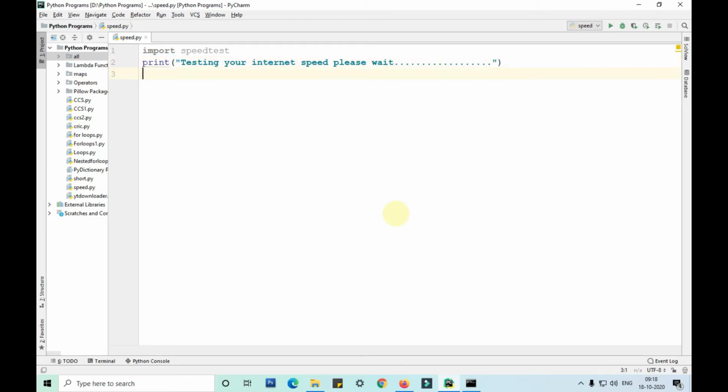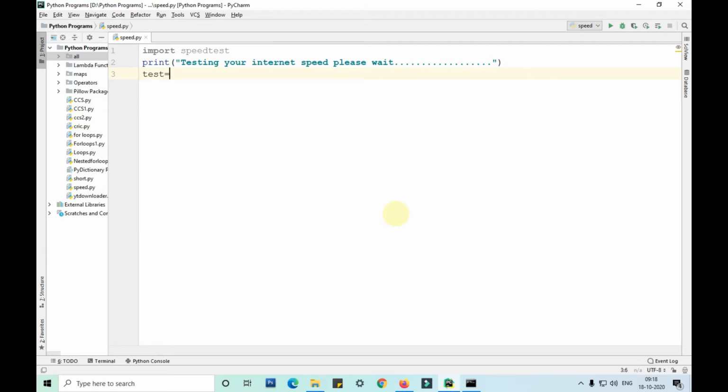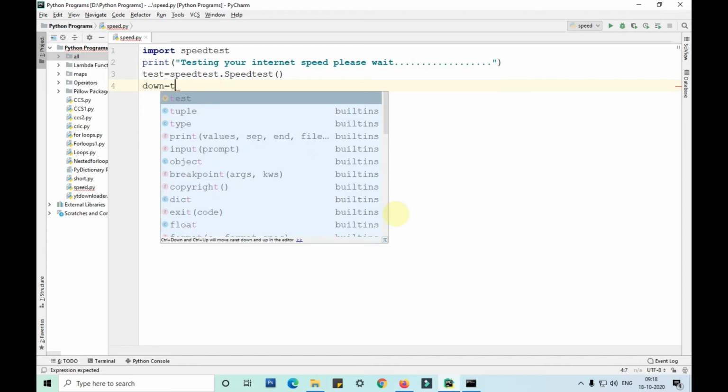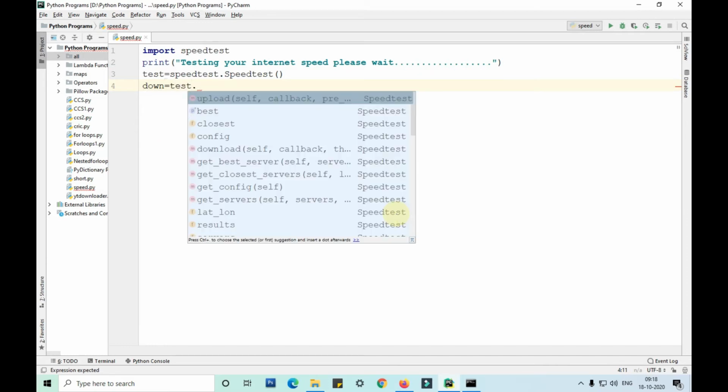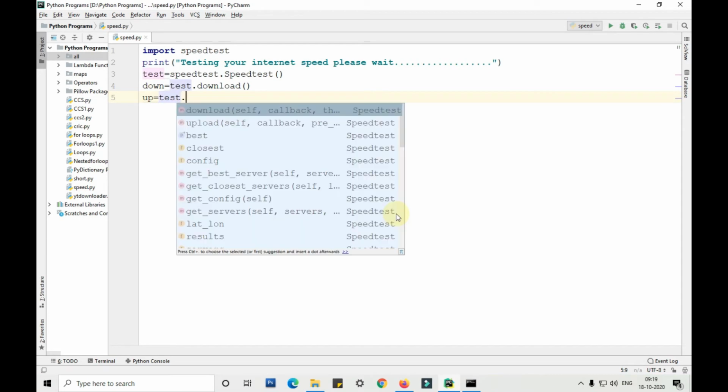Okay, after this I'll call the speedtest function and assign it to a variable called test, equal to speedtest.Speedtest(). Then I'll check the download speed with the help of that: down equals test.download(). Then similarly, I'll check the upload speed as well: up equals test.upload().